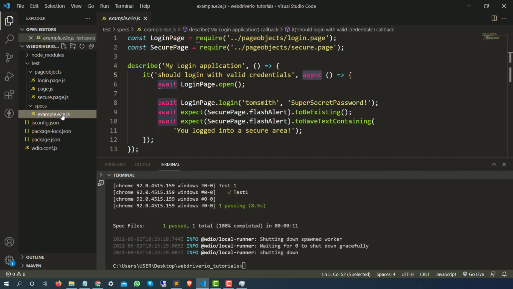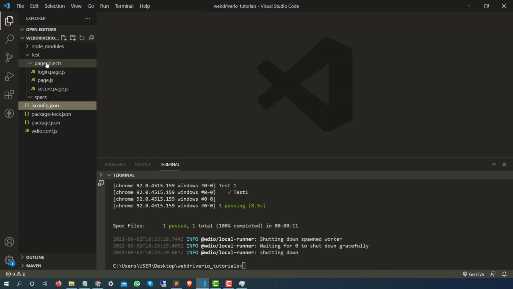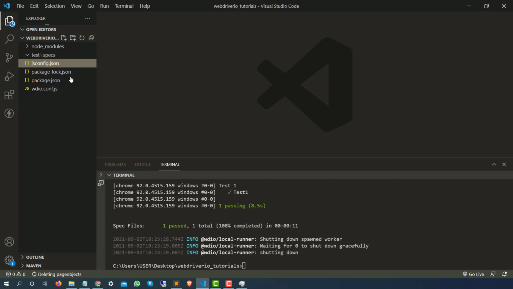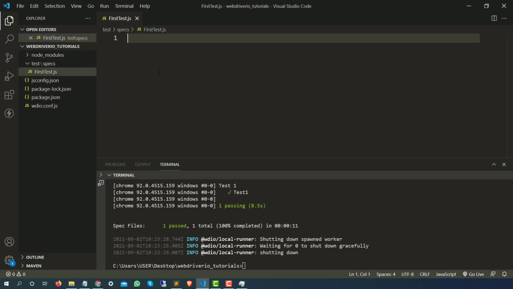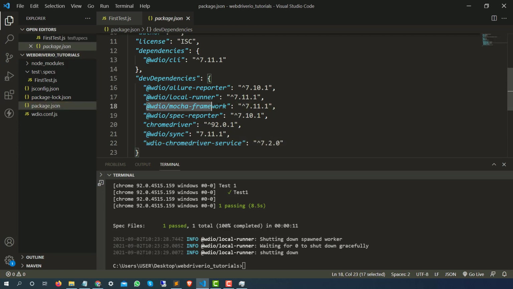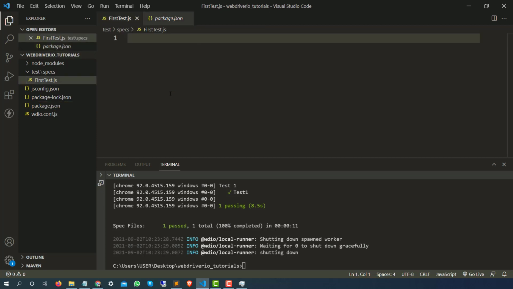Now I can delete this because I don't need it. And if you don't want these page objects, you can delete them too, because anyway we will be creating everything from scratch. So let's go to test specs, and I'm going to create a new file, and I will name it first test.js. Now I will be using something called Mocha. If you open the package.json file, you'll find we have the Mocha framework by default with WebDriverIO.